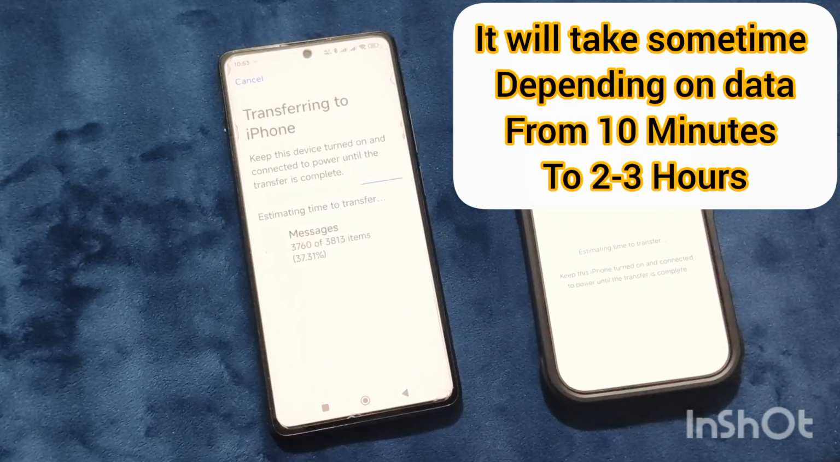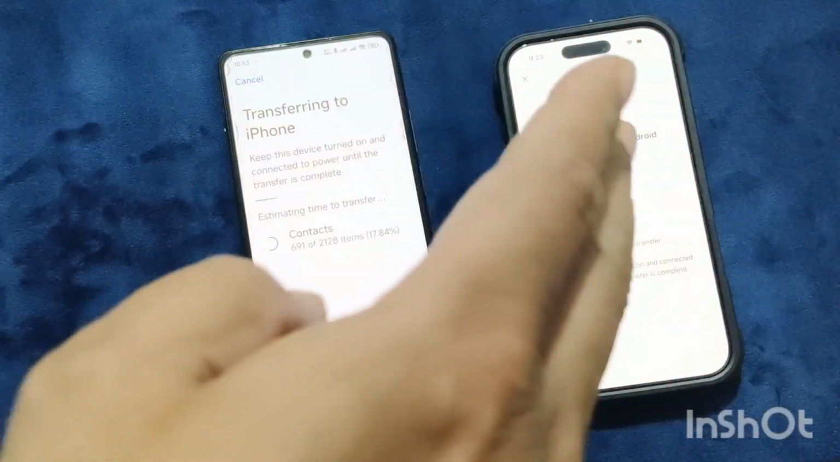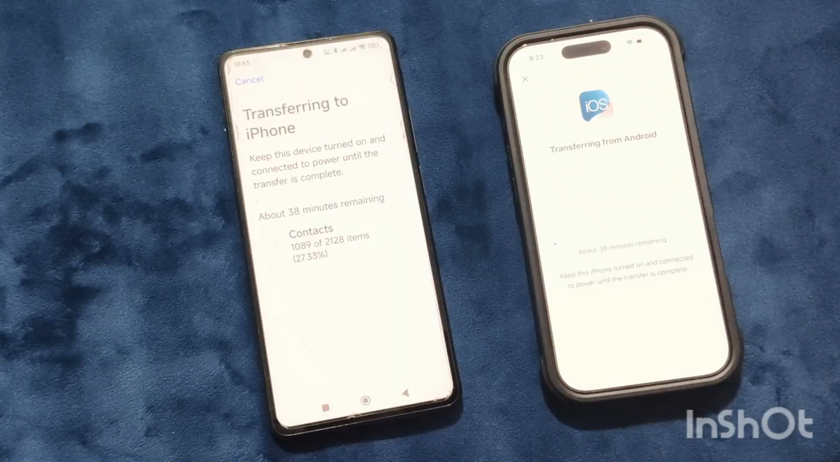So this is all what I wanted to tell you. After some time, all the data will be transferred from this Android mobile to that iPhone. This is what I wanted to tell you.